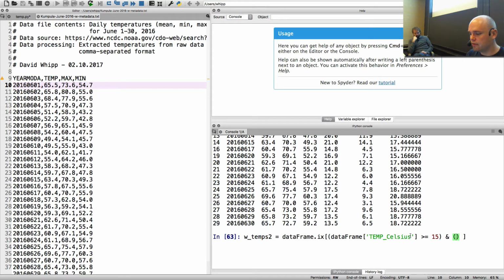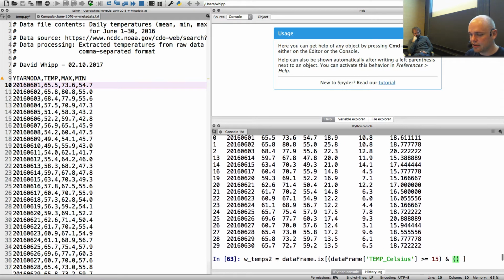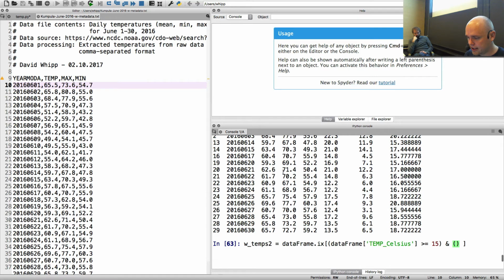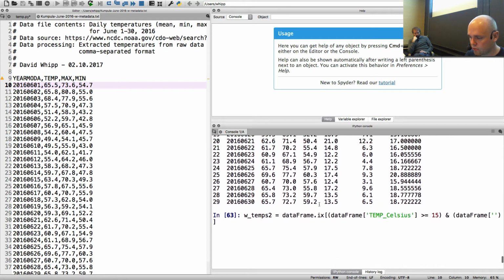So now, as I want to include only values where the temperature is above 15 and that the date is above 15 as well, I can do it by specifying another criteria inside here. So the data frame, now I just want to, yeah, it's year moda. So year moda is larger or equal to 2016, 6 and 15. So 2016 is the year, 6 is the month and 15 is the day.